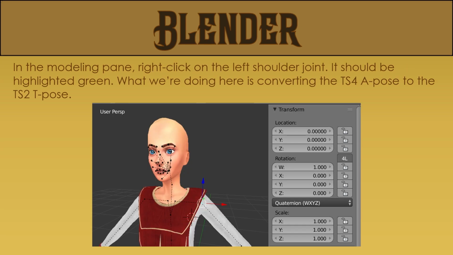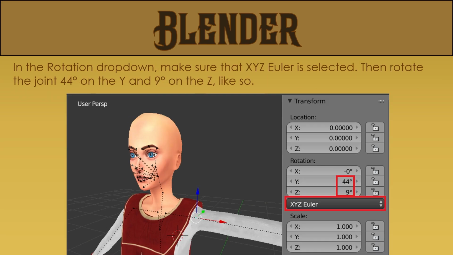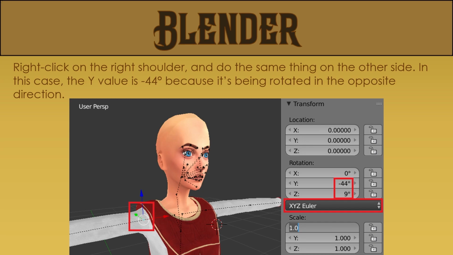So in the modeling pane, it's going to look something like this. We need to right-click the right shoulder joint. What we're doing here is converting the TS4 A pose to a TS2 T pose. In the rotation dropdown, we need to make sure that that's set to XYZ Euler. Then we rotate the Y 44 degrees and the Z 9 degrees. Then we right-click the left shoulder, and we do the same thing, except this time we're rotating in the opposite direction on the Y, so that needs to be -44.